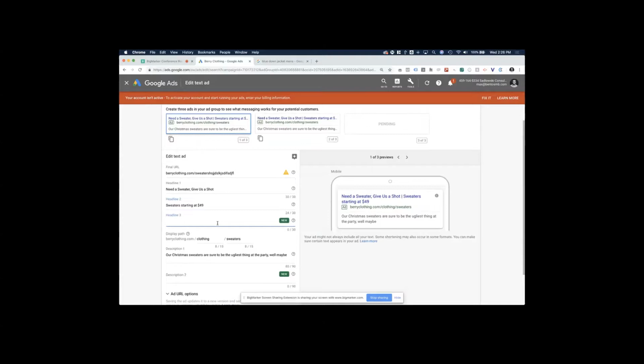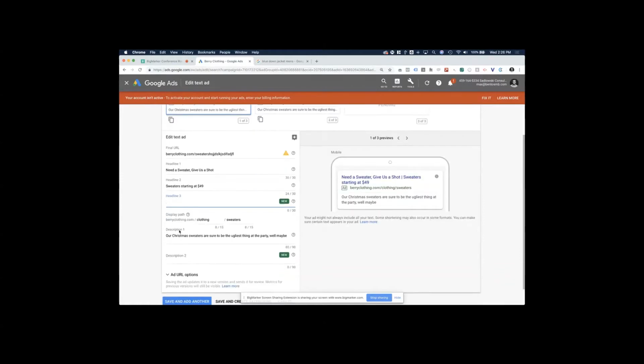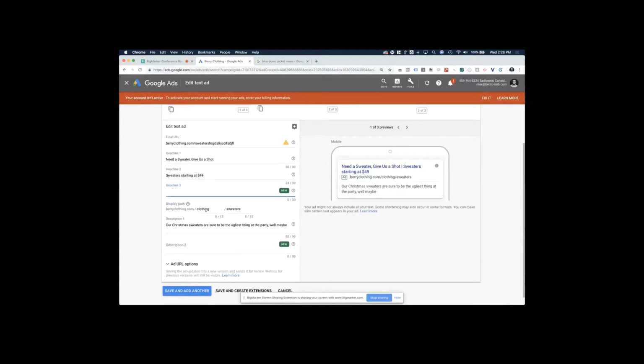Headline 3 is relatively new. Essentially, it does show up sometimes. It doesn't show up other times. It's not really clear when it does and doesn't show up. So it's always a good idea to include this. However, ensure that it's not critical information that may be lost in that ad if it doesn't get shown to people. Down below, you have the display path.